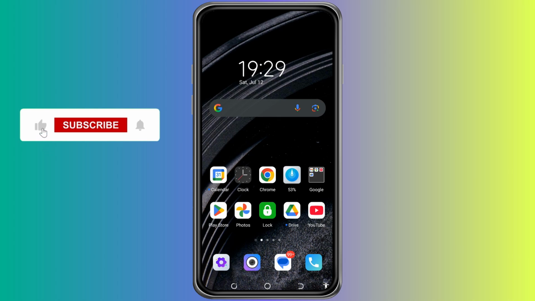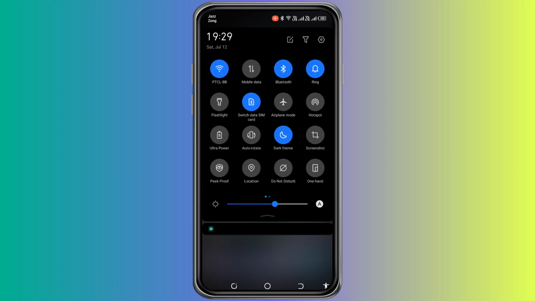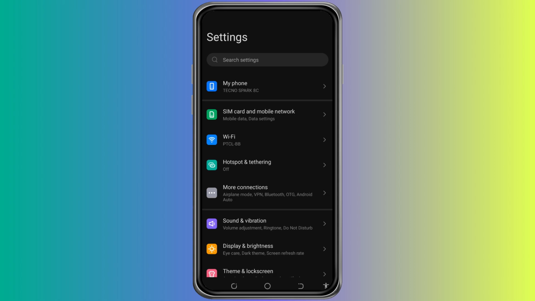First, go to your home screen. Now, swipe down from the top of the screen to open the quick settings or notification panel. Look for the small gear icon in the top right corner. This is your settings menu. Go ahead and tap on it.